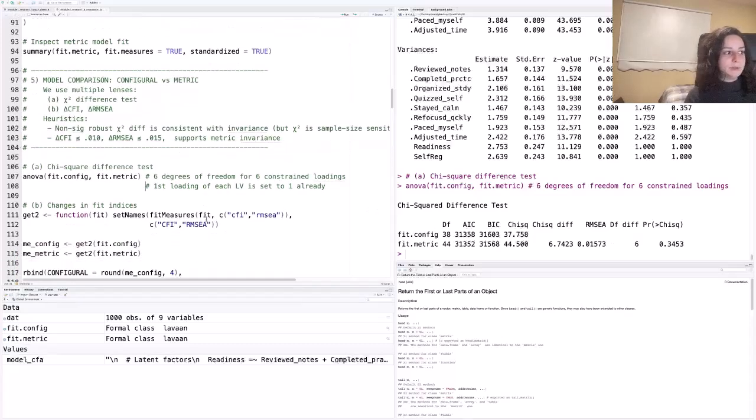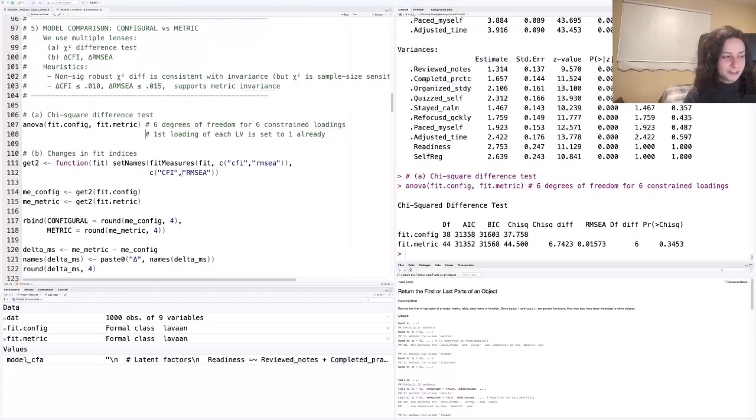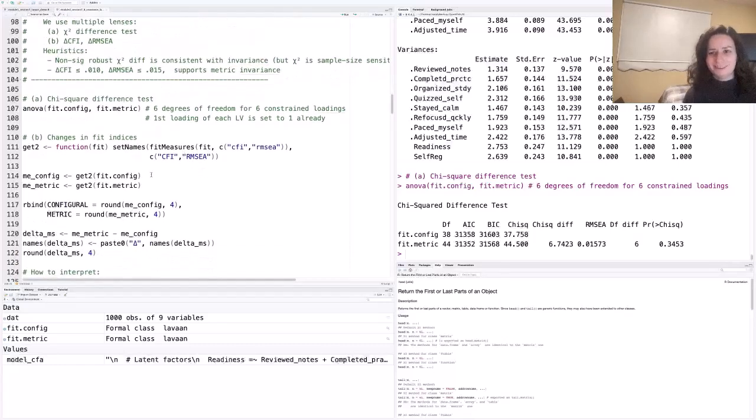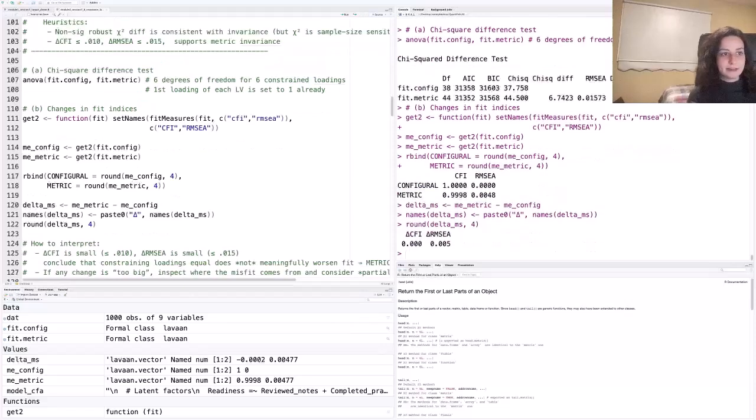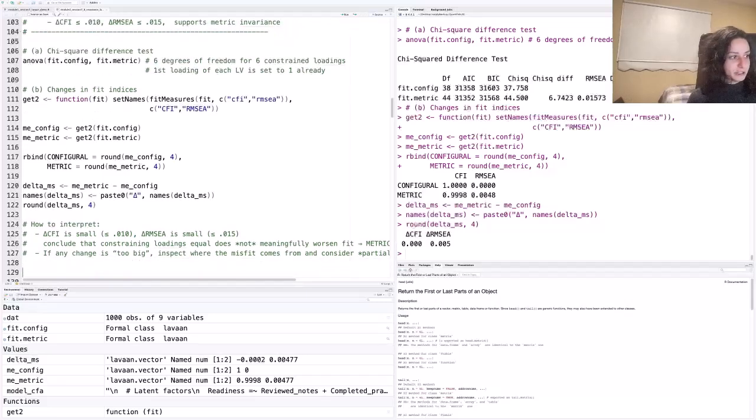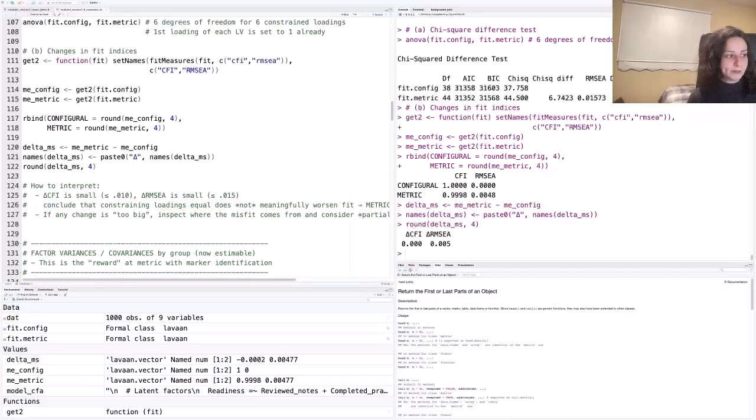Now we can also identify the change in the fit indices. You can do this in a number of ways. You can just write out your RMSEA values and your CFI values from your configural model, do the same thing with the metric model, and subtract them from one another. I made you a function for changes in fit indices, and you can go ahead and run this set of code. You can see in the output that the change in CFI was 0 and the change in RMSEA was 0.005. Those are within those guidelines that I mentioned earlier. So we are in really good shape, and we can move forward in this analysis.